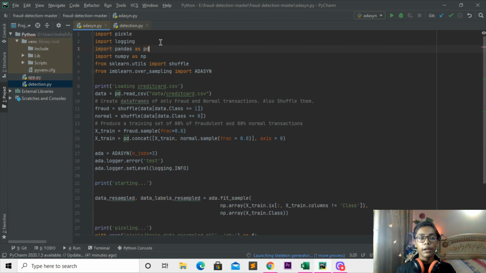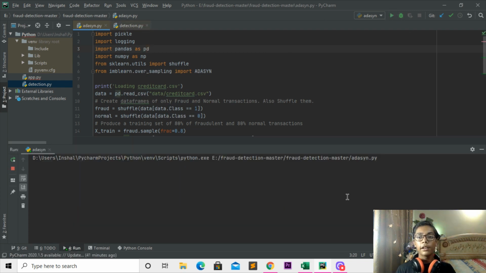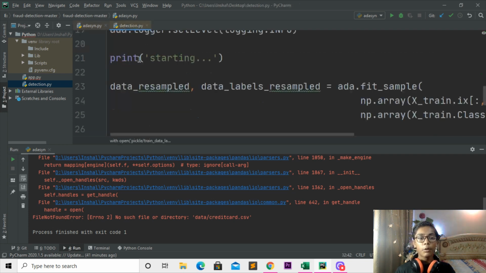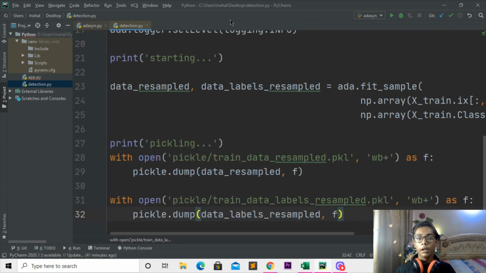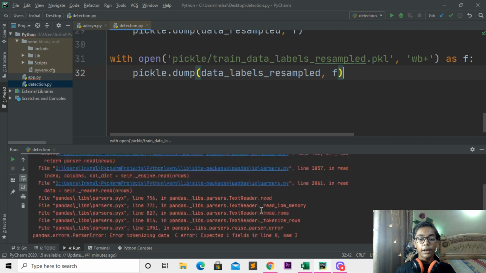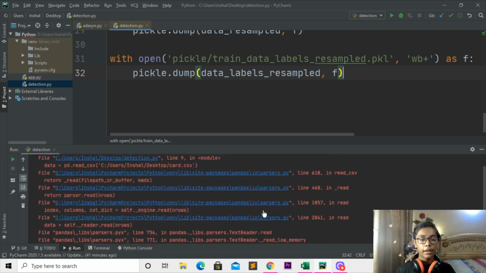So if I move on here, I'll be writing pandas. You can see now it is having a pd. So simply we are getting this, run it again, and you can see the error is coming again, like there is no file credit card.csv because it was on the desktop. So here I'll be moving this file, then go to run and detection here, and you can see now it has given an error here.